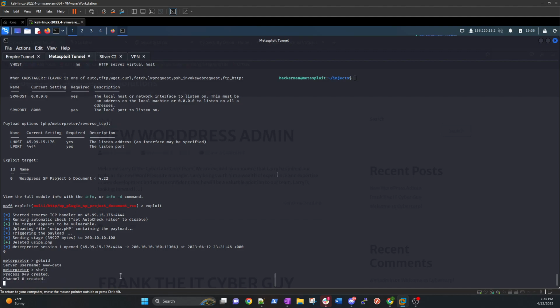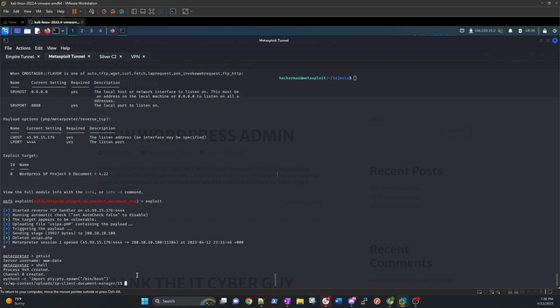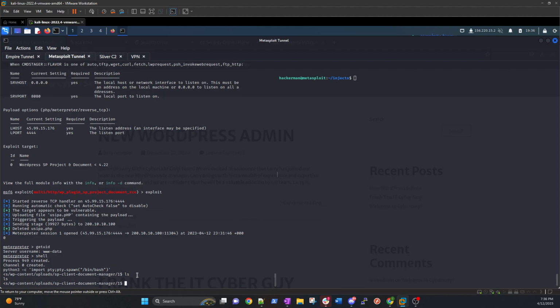Now let's go over here and get a shell. And once we get a shell, we want to make sure that we can stabilize things a little bit. So python3 -c 'import pty; pty.spawn("/bin/bash")'. Okay, nice, there we are.